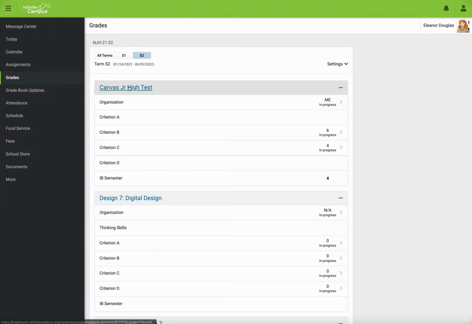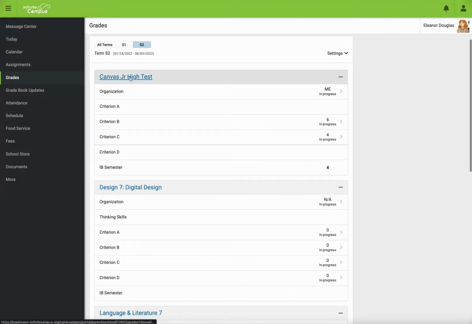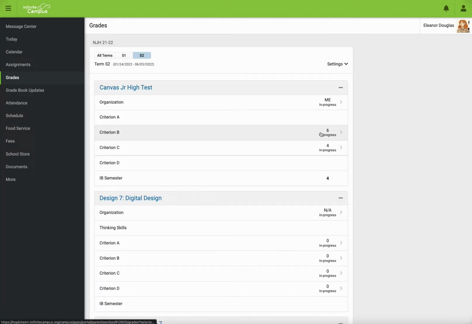So each of these blue text boxes are going to be a course that your scholar is taking. The first entry is going to be their approaches to learning score, and each grade has different approaches to learning. And so you'll see the score there for each of the courses as well as their grade. Remember that for approaches to learning, they do not receive a 1 through 8. They receive a different rating based on meeting and exceeding expectations. After that, you'll see the 4 criterion for each of the subject areas your scholars are currently enrolled in.